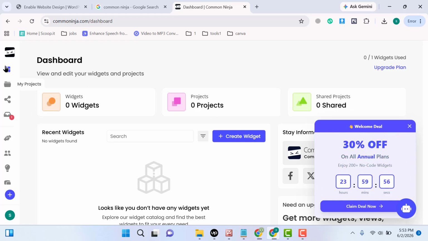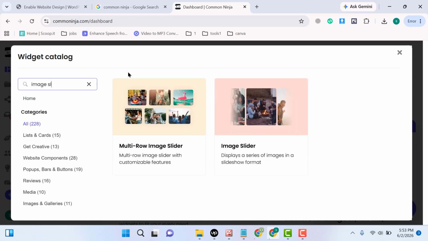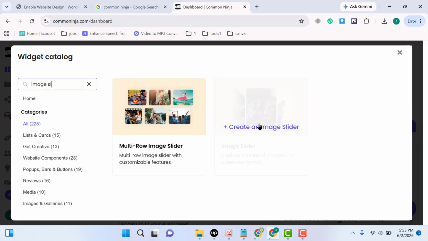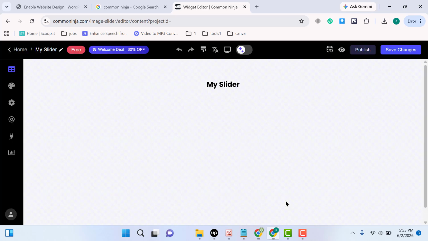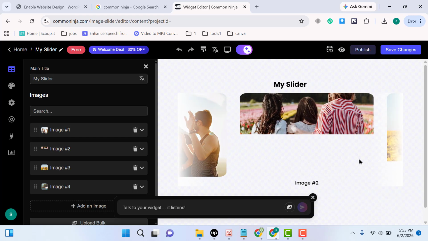So on the left side here you can see this one is the dashboard. Click here, plus button. Here you can see different categories. Here you can search for image slider. This one, click here. And this one is the default layout.